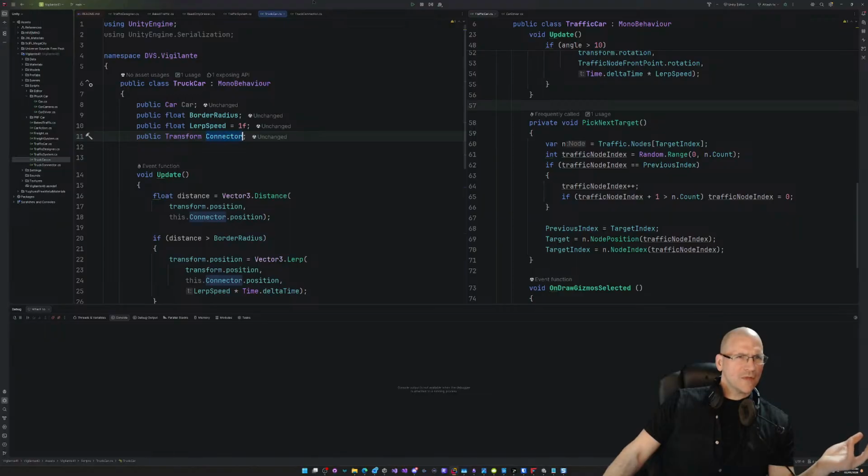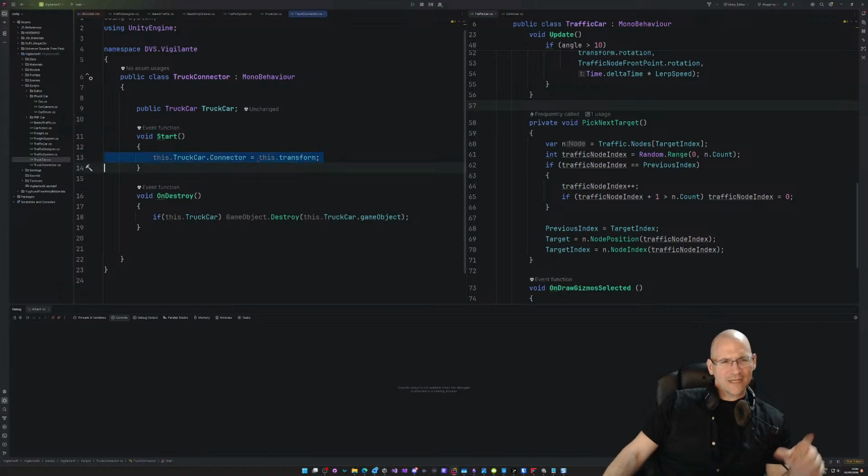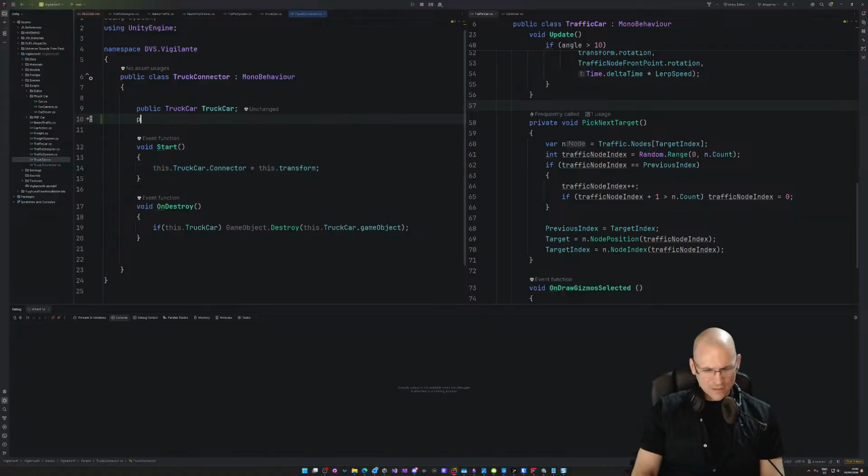Where does this one come from? Oh, that's truck car. I need truck connector. There we go. So truck car connector equals this dot transform. We're setting the parent equals this dot transform. So it is expecting this object to be the axis. So let's go public transform axis.